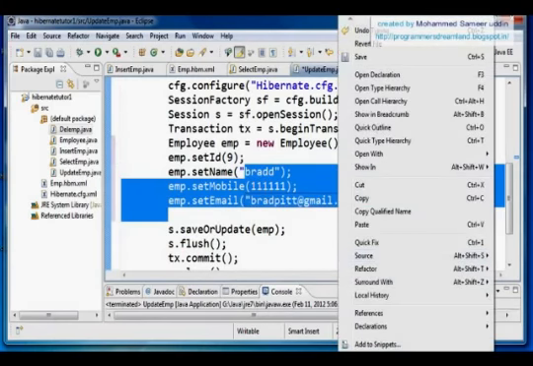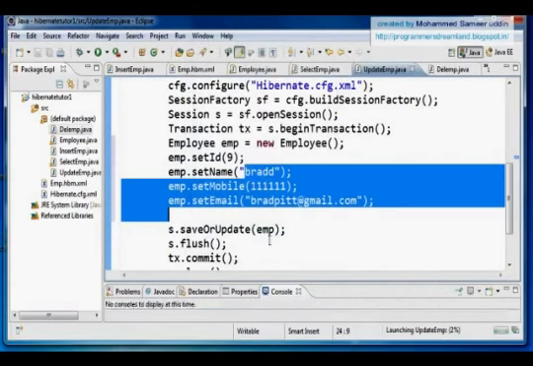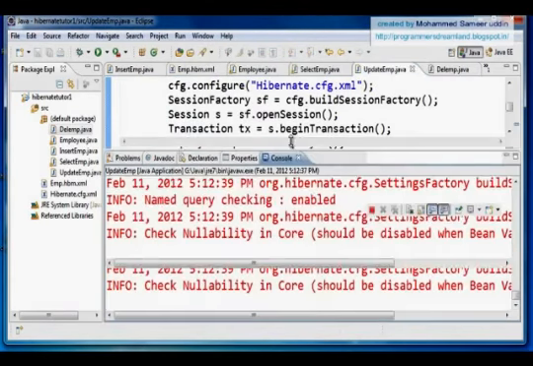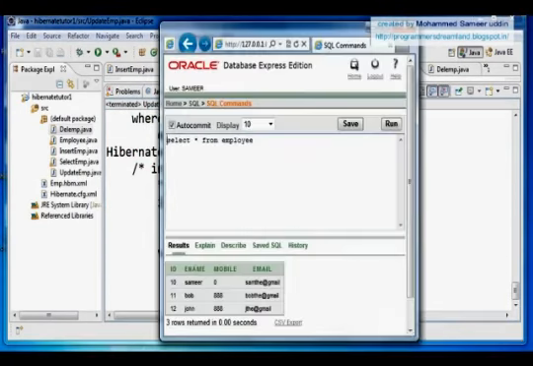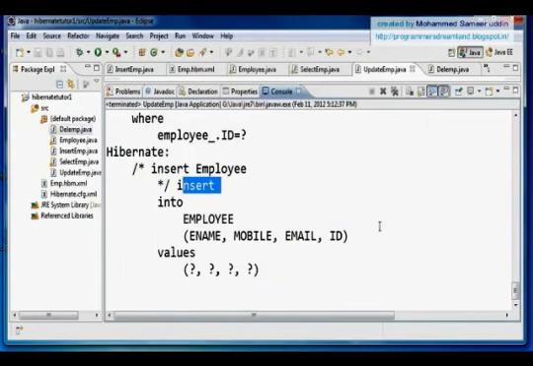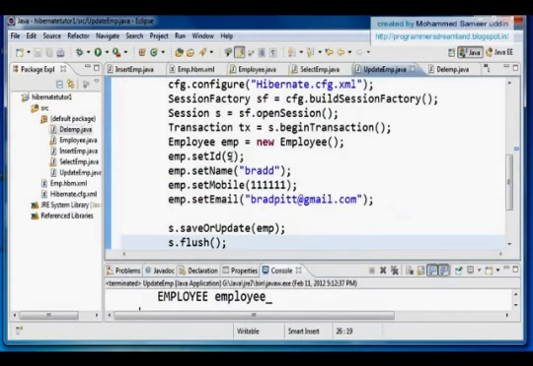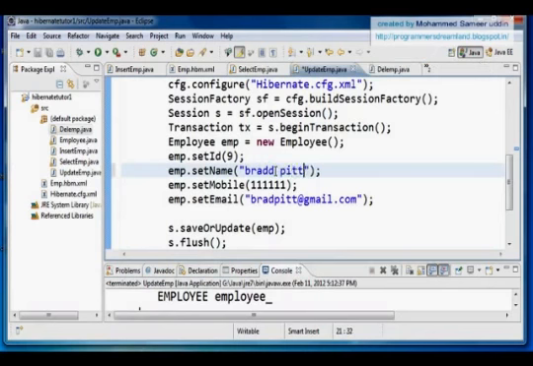So I'm running this program, run as Java application, save it, and it's supposed to create an insert query. Yes, insert into employee, ename, mobile and this thing. Now check our database, refresh it, and there you go, you have ID 9 with Brad, 111 and bradpitt at gmail.com. Now what I want to do is insert again, set ID 9, and I want to change the name from Brad to Brad Pitt.